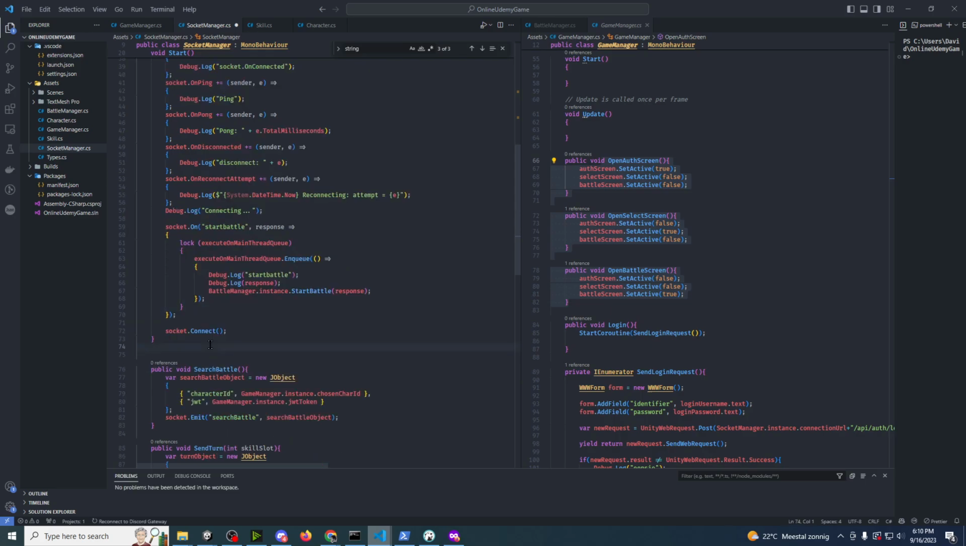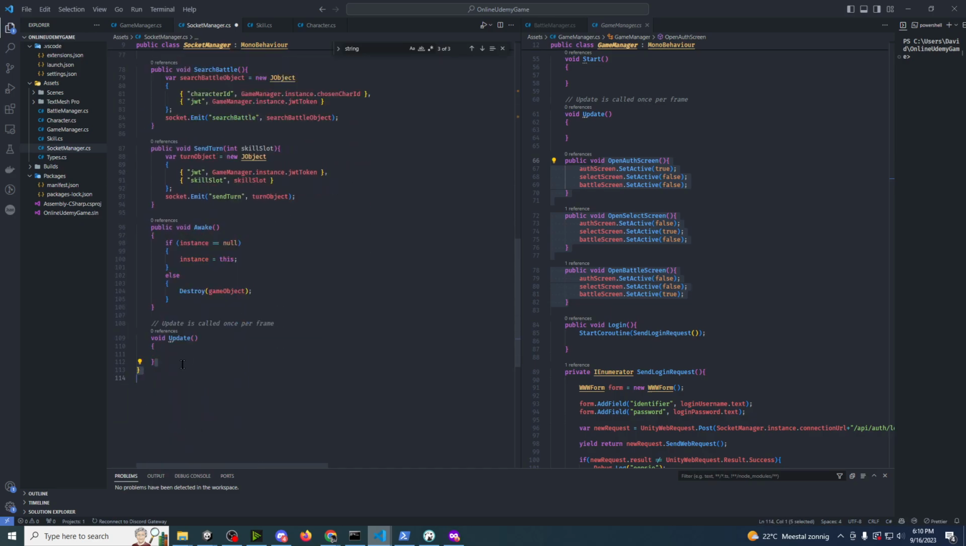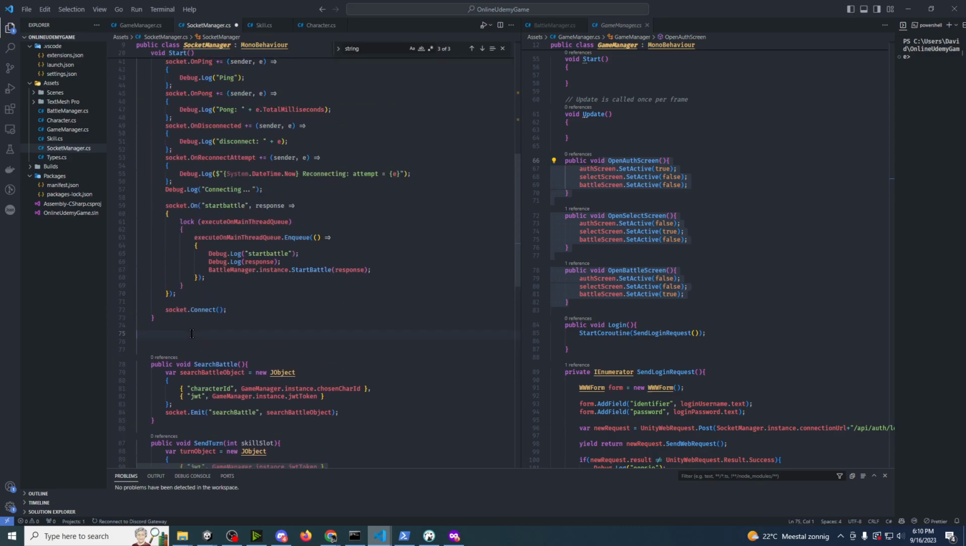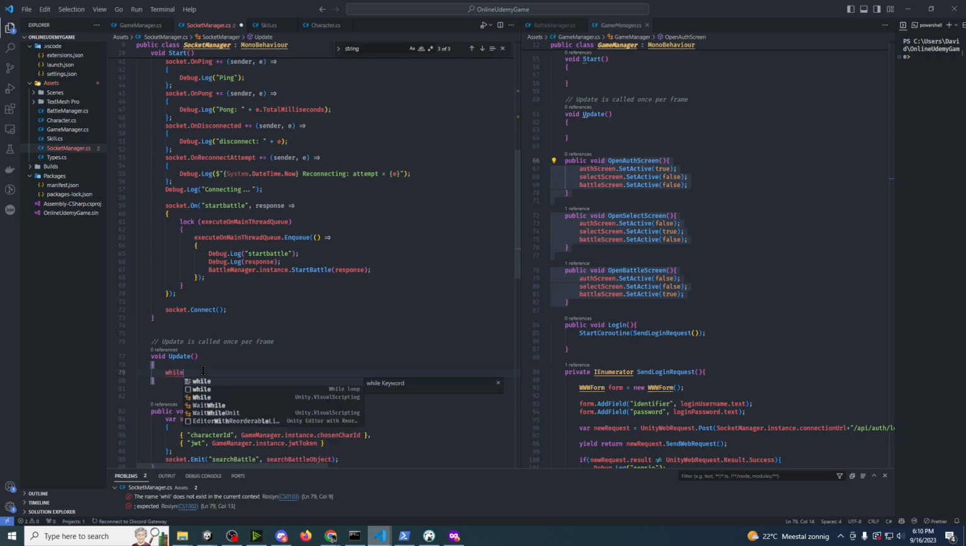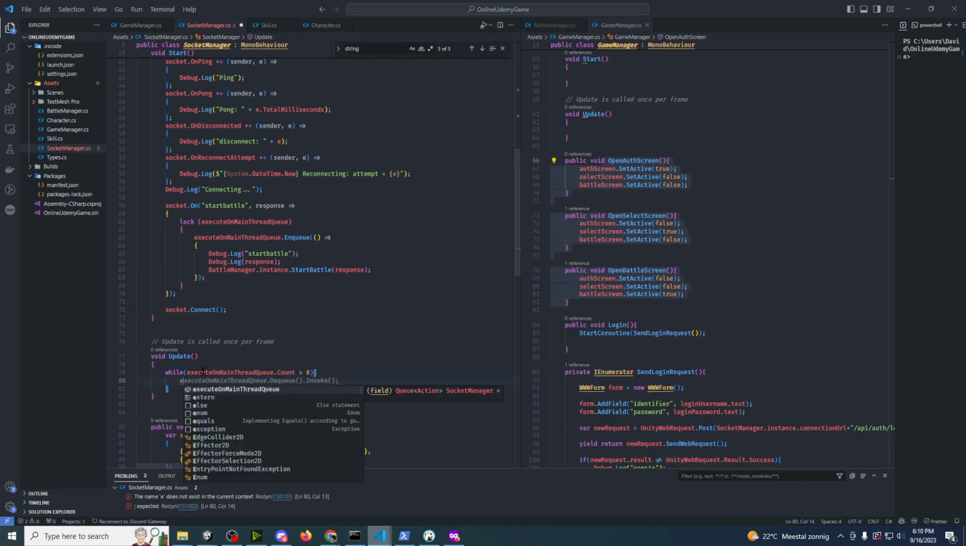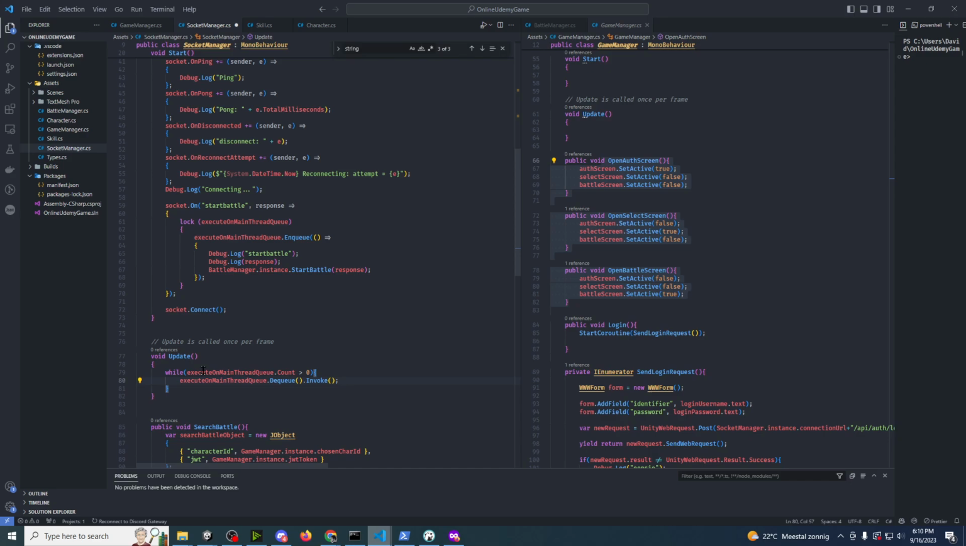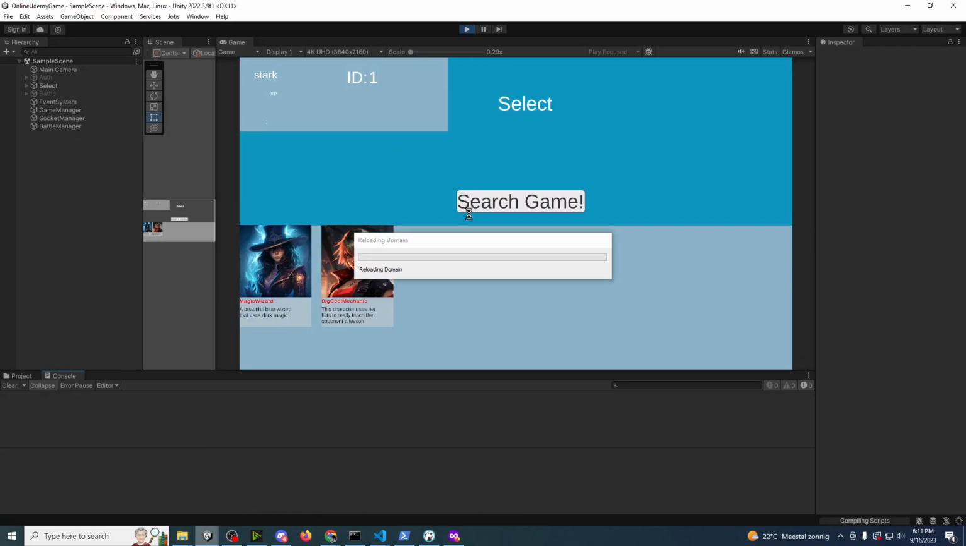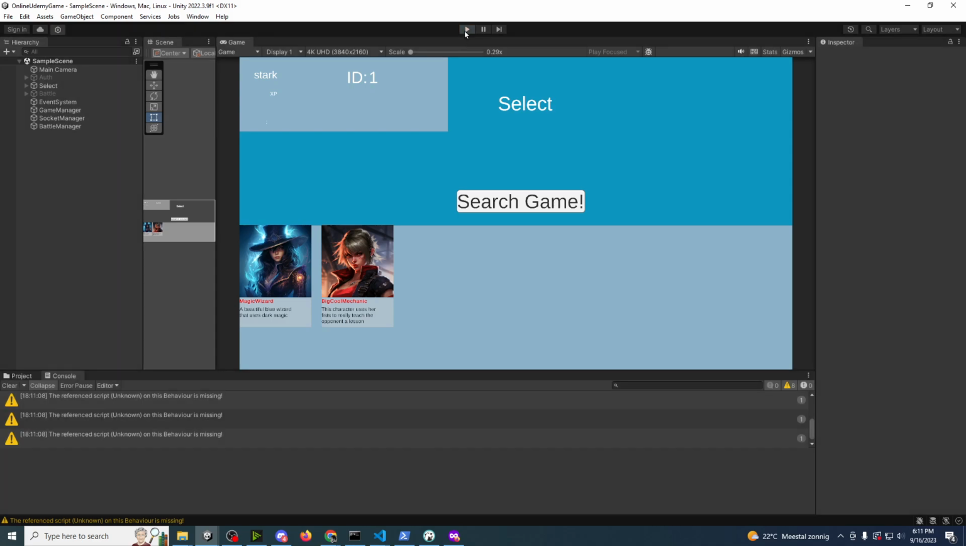No. Now, after it's done, we're going to have to use our update. Where's our update? Let's put it here under. While execute on main thread count, so while we have something, we're going to have to dequeue it and then invoke whatever we dequeued. Now, I think that should be enough. Let's go back to Unity. Let's wait for it to reload and then restart it.